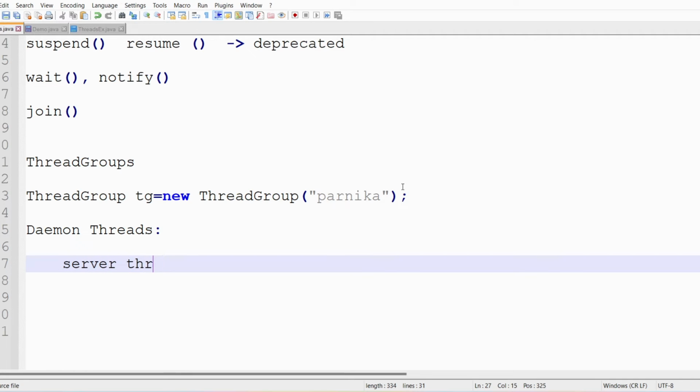Till now, whatever threads concept we have discussed, they are the user defined threads. The user defined threads we need to start, and once the task is completed, the threads will complete. Whereas server threads, once you switch on the computer, these threads will start doing their task. Once you switch off the computer, only then will these threads end or terminate. So the server based threads will keep on running their tasks.